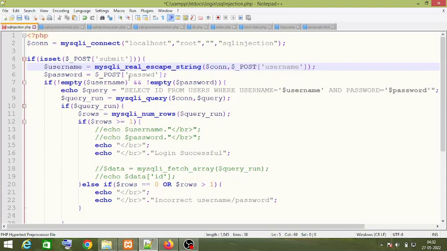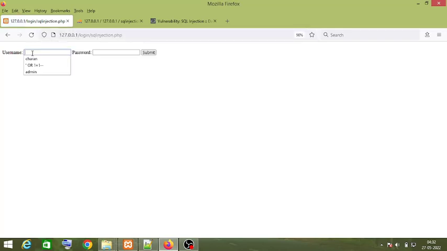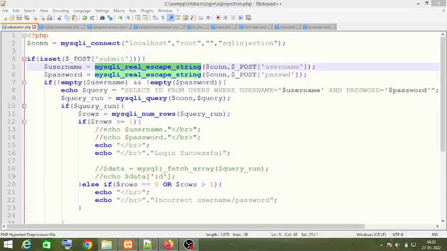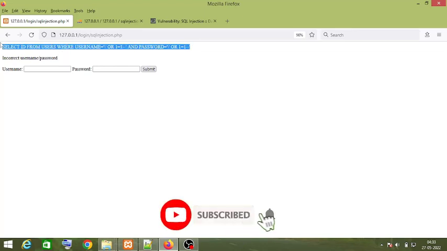So I will use this same function here. Now let us refresh this page again. Now if I try to run SQL commands on the server, I won't be able to log in. So now I got this incorrect username and password, because as you can see, this mysqli_real_escape_string has escaped this quote character, and therefore this OR logic will not come into play and the query will not be successfully run on the server. This is how this function protects our website from SQL injection, because it sanitizes the user input.